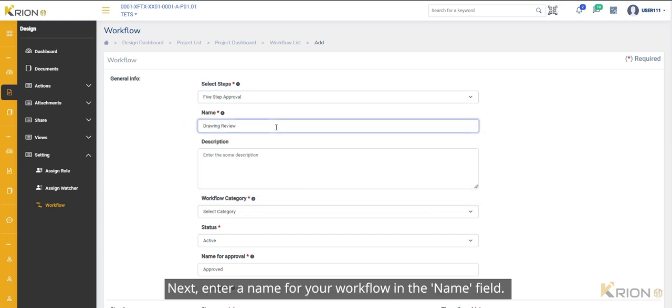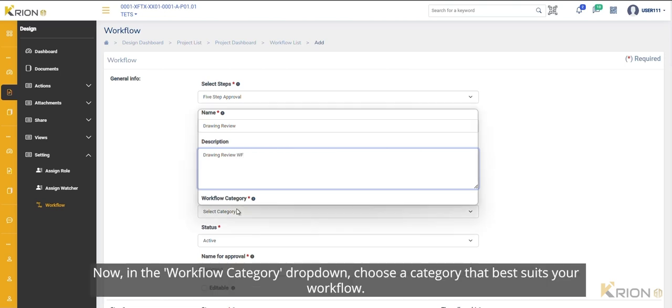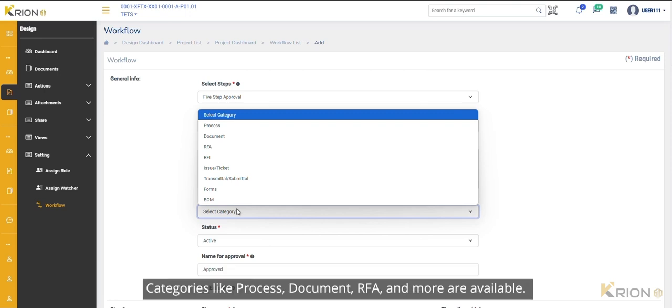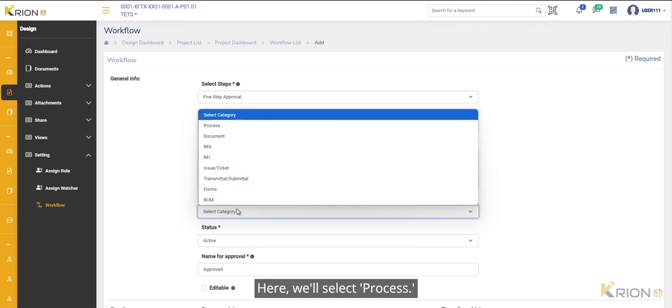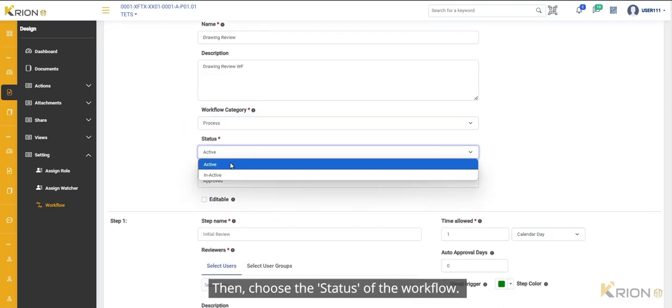Next, enter a name for your workflow in the Name field. In the Description box, provide details about the workflow's purpose. Now, in the Workflow category drop-down, choose a category that best suits your workflow. Categories like Process, Document, RFA, and more are available. Here, we'll select Process. Then, choose the status of the workflow.